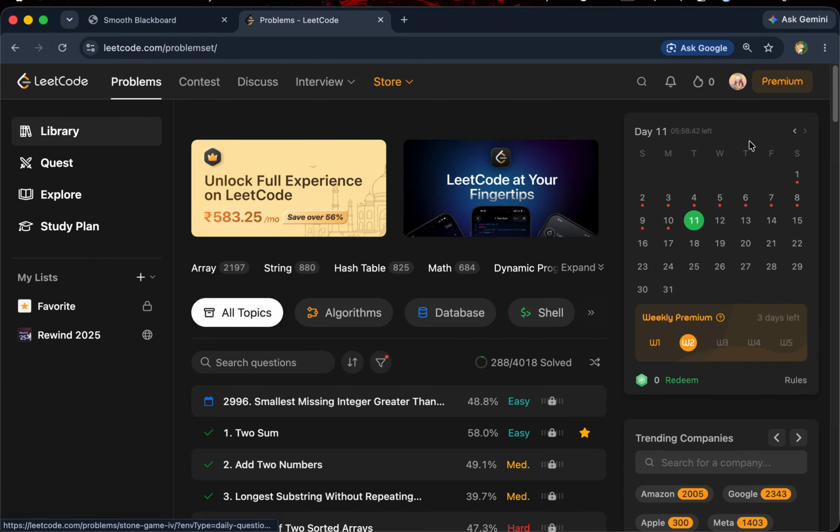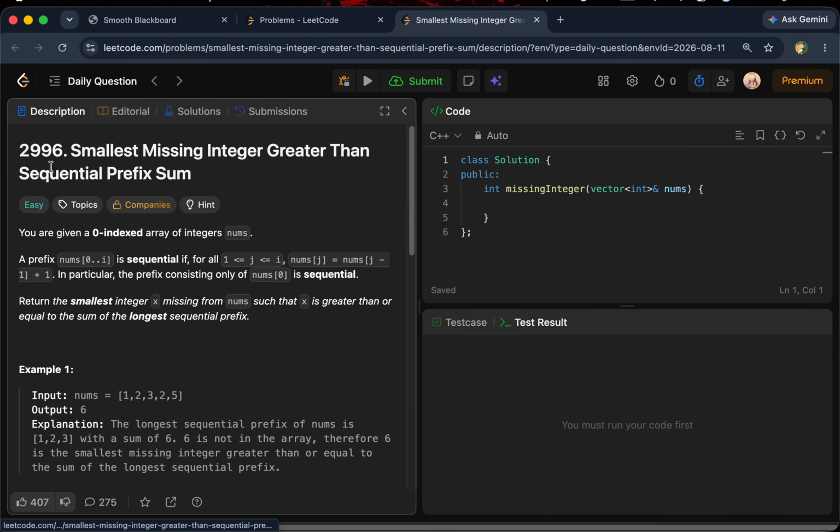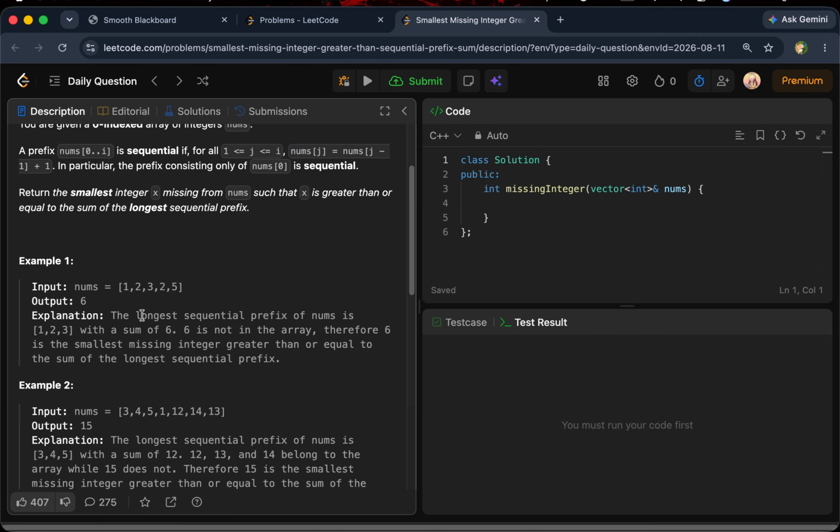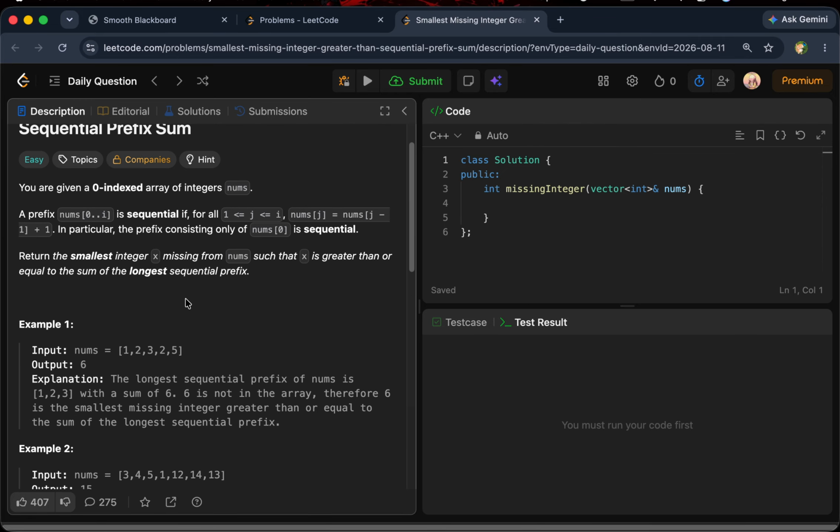So hi everyone, today we are going to solve this problem. It's LeetCode problem 2996, smallest missing integer greater than or equal to sequential prefix sum. We are given an array of integers called nums, and our task is to find the longest sequential prefix of the array.